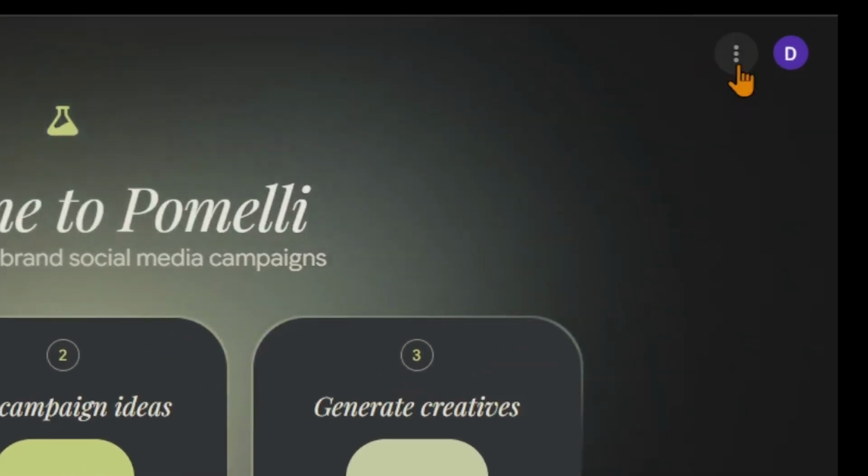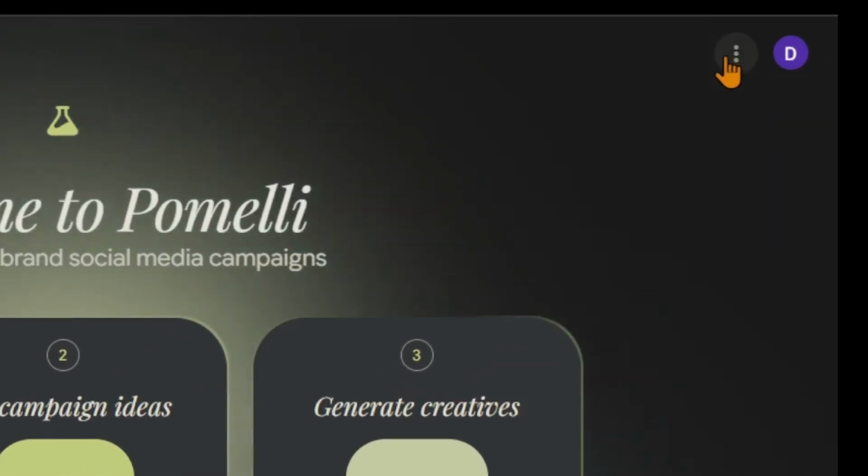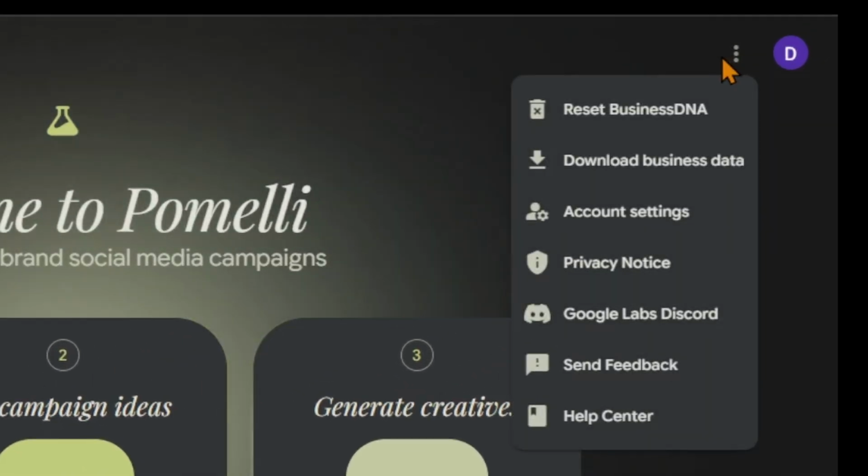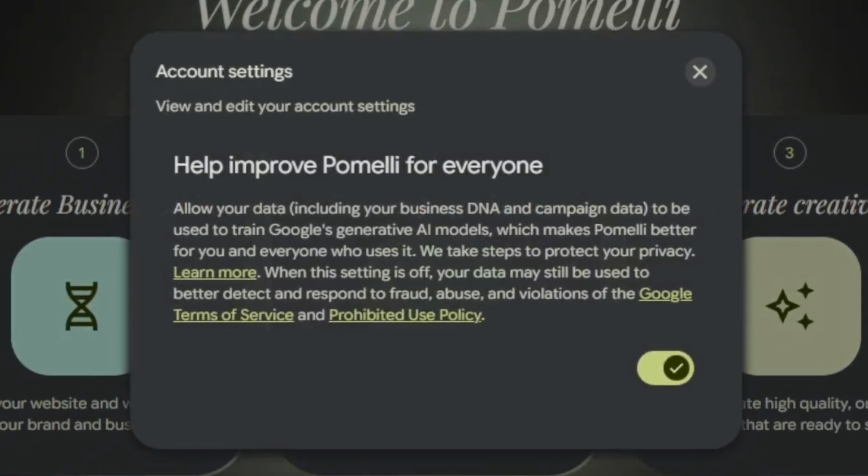So before I go into that, if you click up here, there are a couple things, just one really. If you go into account settings, you may or may not care about this, but if you don't want it to use your data to train their models, you can uncheck it here.